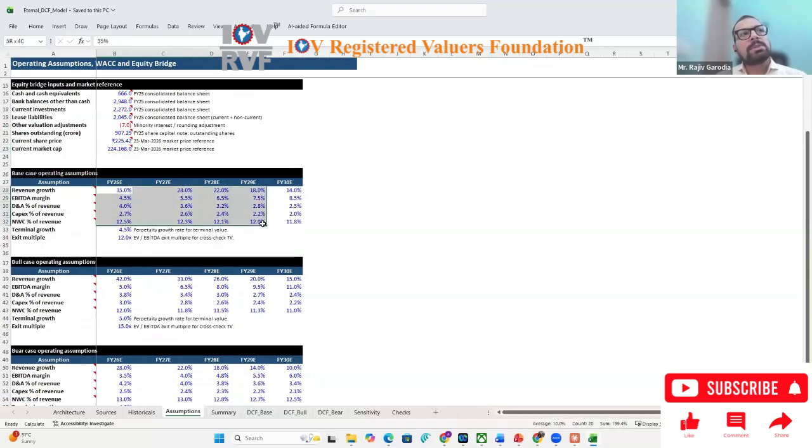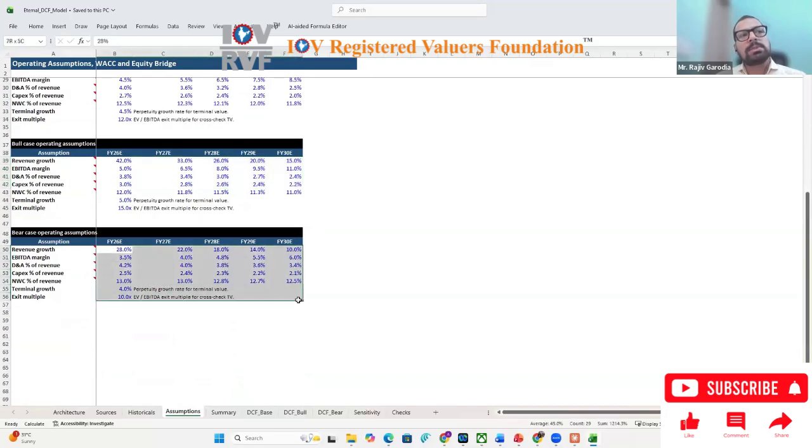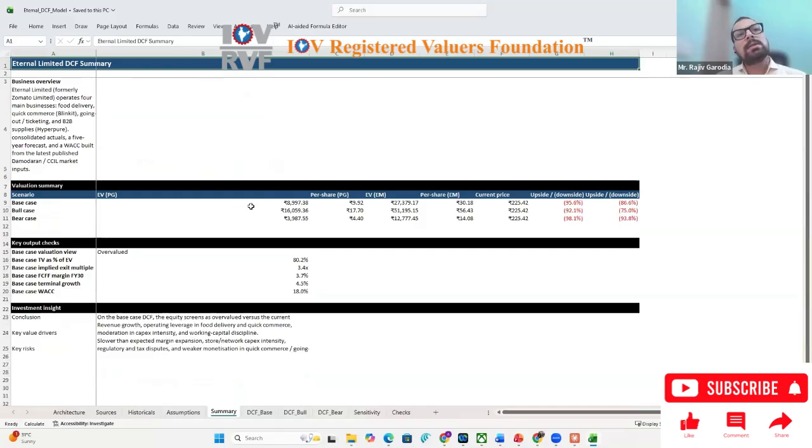Then you have the assumptions: base case assumption, bull case assumption, and bear case assumption. So these are given. This is the summary. Don't compare this share price with the current share price of Zomato. The share price based on exit multiple is 14 rupees to 56 rupees, and based on the terminal growth rate it is 4 to 18.